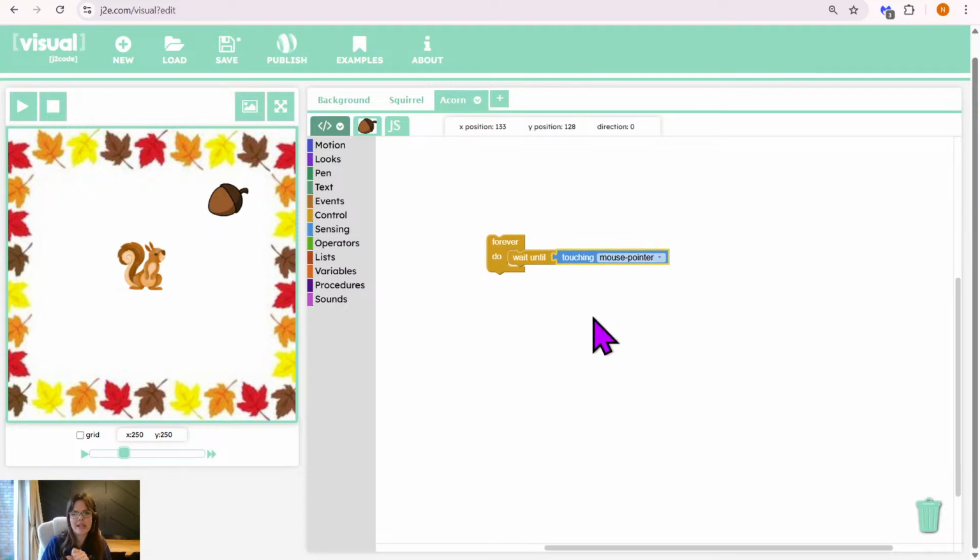So the moment it says wait until touching the mouse pointer. So that means my cursor. We don't want that. Okay, so we can use this little drop down menu, and it's giving me some options. So touching the edge, touching the mouse pointer, or touching the squirrel. So we want to choose the squirrel, or if you're using a different character, it'll be a different character. So it might be a hedgehog or a fox. But you just need to choose your character. So the moment it says forever do, wait until touching squirrel. Do you think that's going to work?